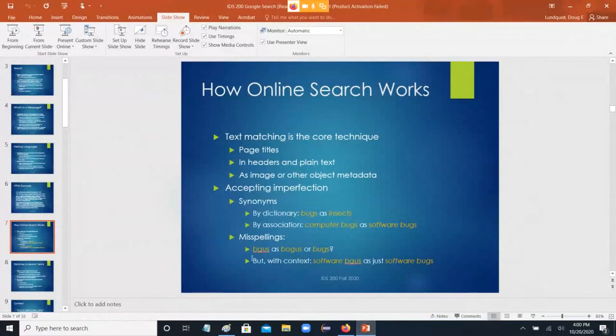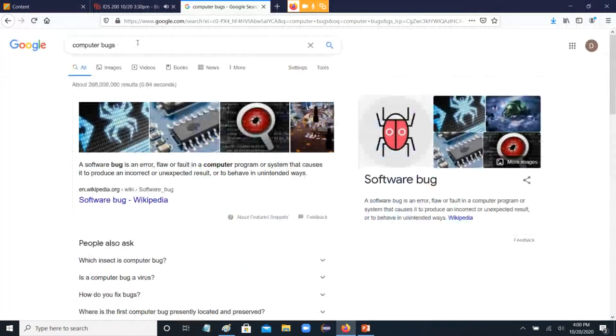Okay, other things, misspellings. For example, if I type in the word BGUS, that could be bogus. I missed the U, or it could be I transposed the U and the G in bugs. Actually, last I checked this, it comes up with a university, I believe in Kentucky, Bowling Green State University, BGSU. So let's see what we get today with that.